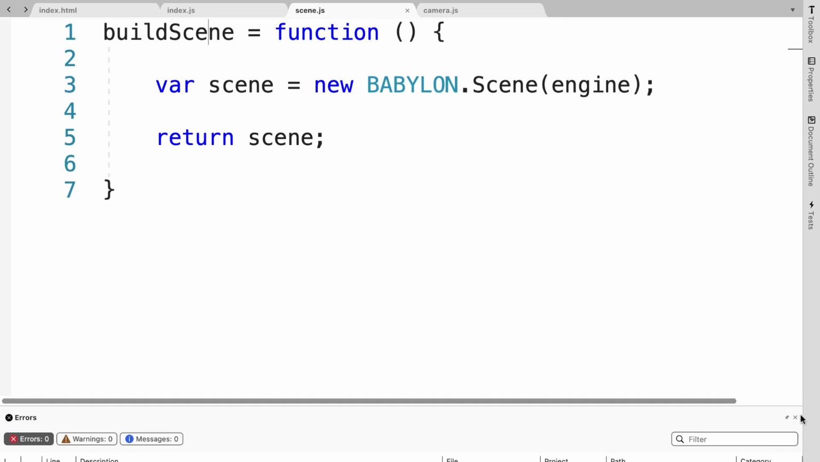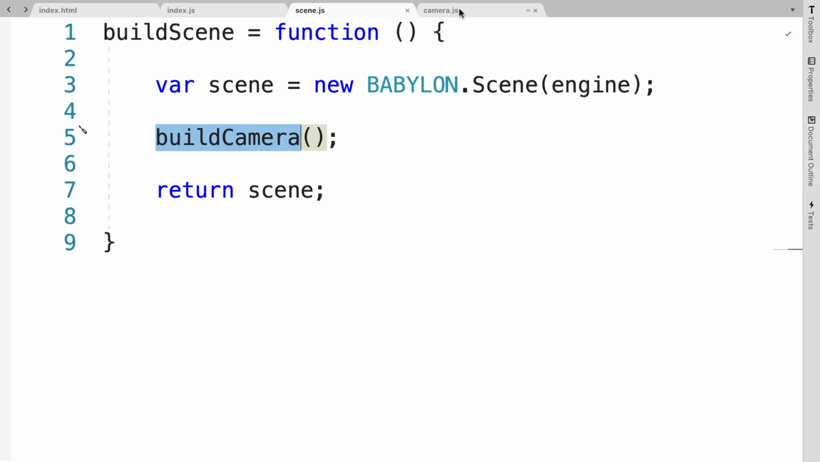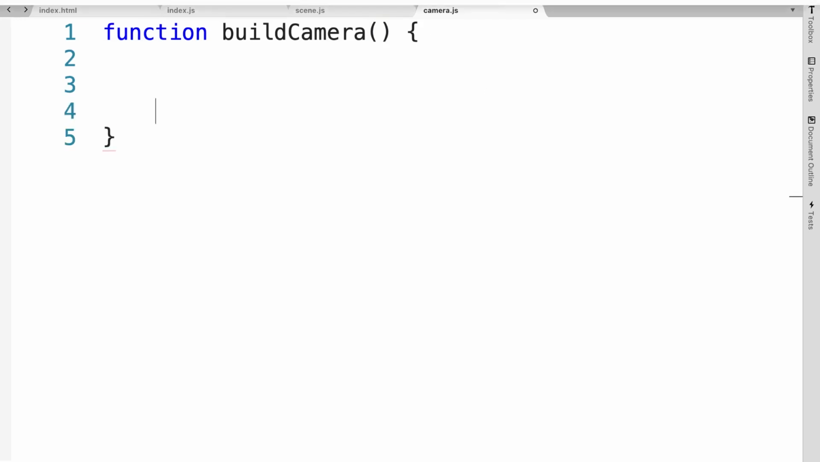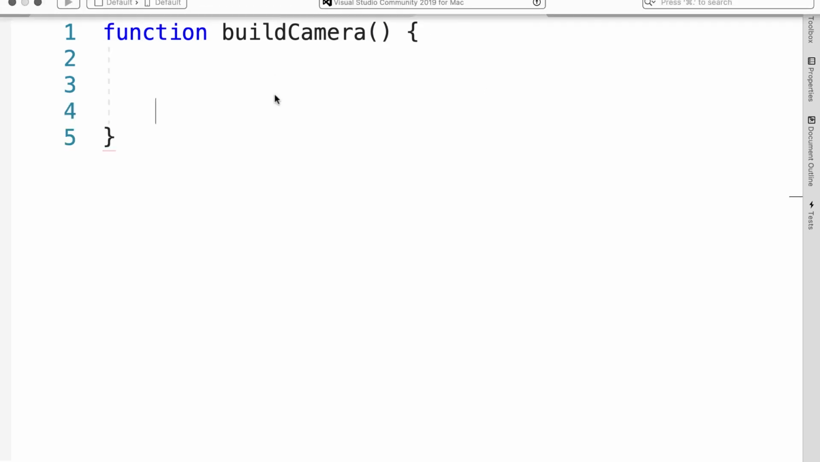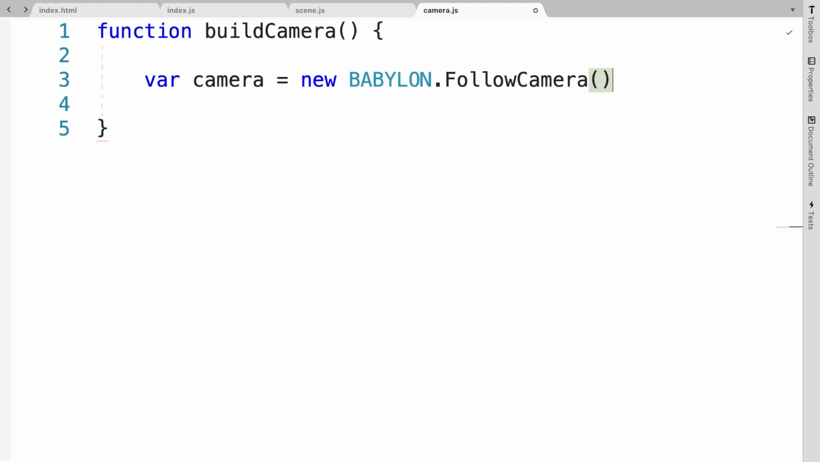Now inside of our scene.js is where we're going to reference the camera. So before we return the scene, we'll call build camera. This function will be inside of camera.js. So let's create a function build camera, and in here we will put in the Babylon camera. So I'll make a variable camera, and I'm going to instantiate a new Babylon.FollowCamera. We're using a follow camera, which is popular for third-person games because this camera can actually follow around an object like the player. Here we'll pass in the name for this object. We'll call it the camera.